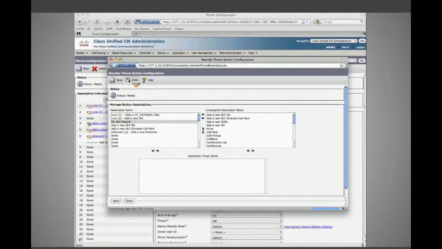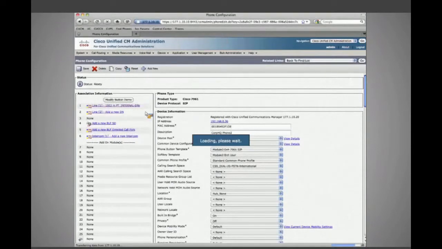Up one, so I'll say save, close, and note this page will refresh. I've got Do Not Disturb, but note my phone button template is SEP MAC address, so this is my device name, SEP MAC address, or SIP, because that's my protocol, individual template. So it actually went out and created a custom phone button template just for my phone.